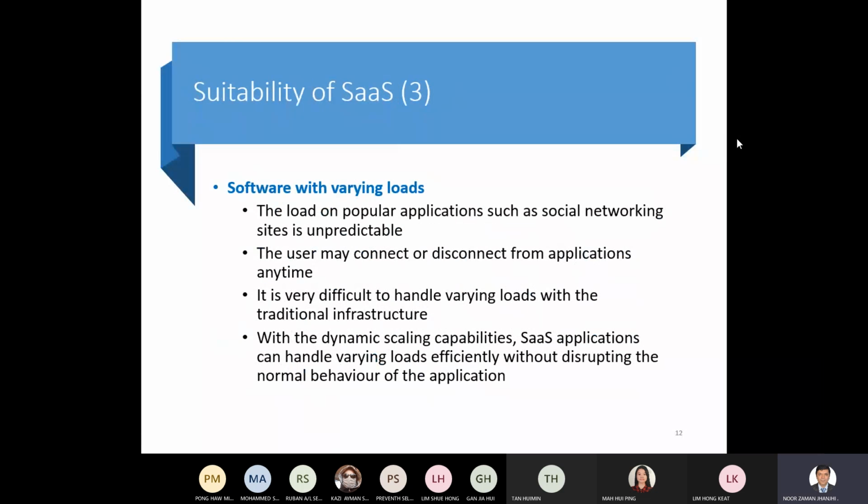Now, software with varying loads. We can use social networks and different applications anytime. You notice that it is very difficult to handle varying loads with traditional infrastructure. That is not possible. But if we are using the cloud model, it is dynamic, scalable, has higher capabilities, is easy to manage, easy to control, and faster as well, and very attractive in terms of its scalability and efficiency.